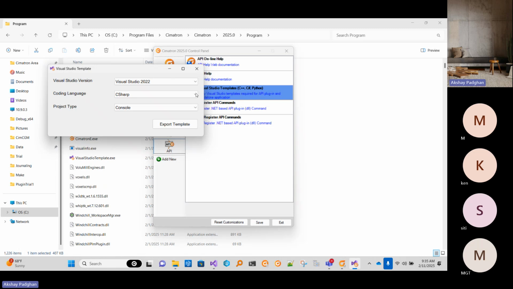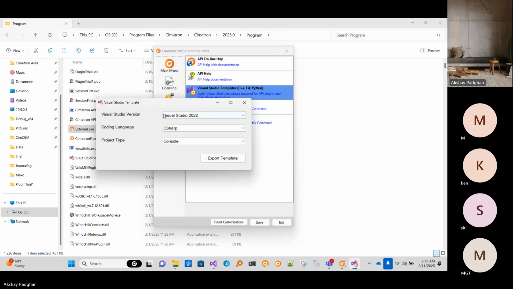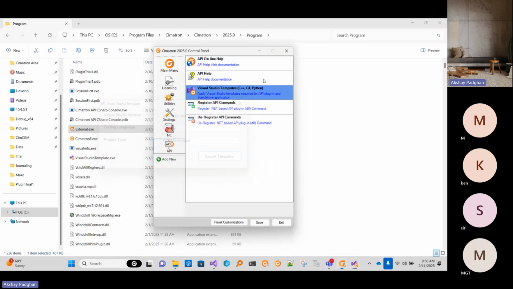First we have to click on Visual Studio template. You can see this dialog automatically detects the installed Visual Studio. We have to select the Visual Studio where we are going to add the plugins. Today I am choosing Visual Studio 22 C Sharp, and you can see the options plugin, COM, and console. We are already familiar with the console, so today we are exporting both templates. First plugin, then COM command.